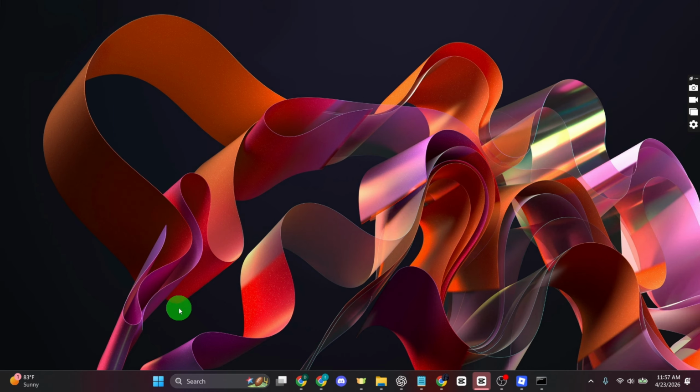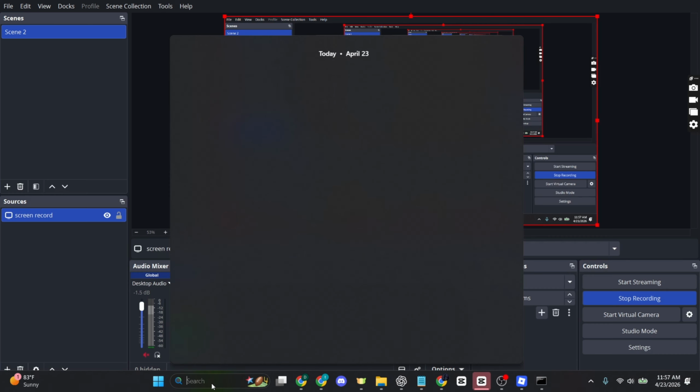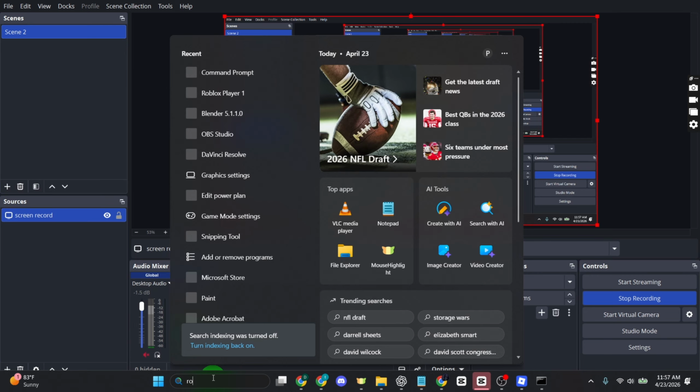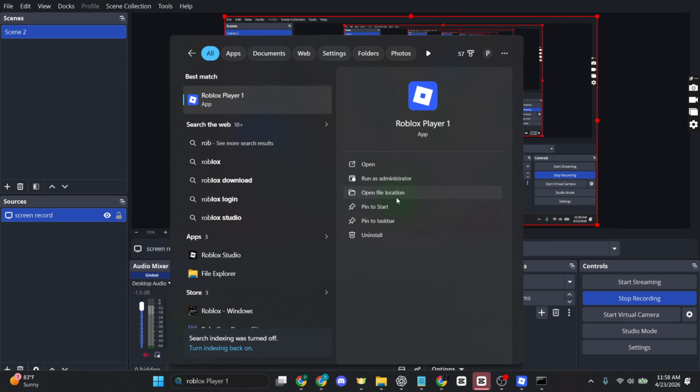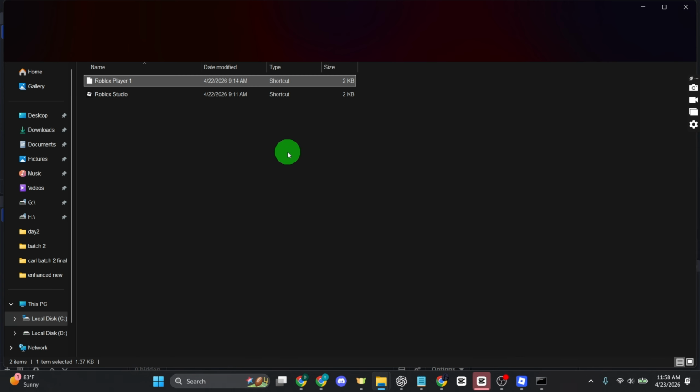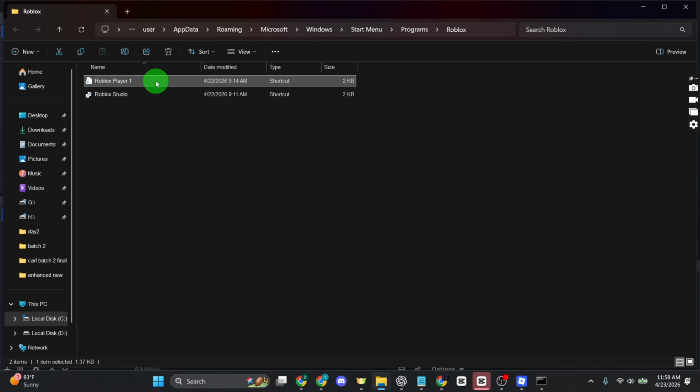After that, just go ahead and restart your computer. After restarting, just go to the Windows search bar and search for Roblox Player. Then go to Open File Location, select your Roblox Player, and press Alt and Enter on the keyboard to open the Properties panel.